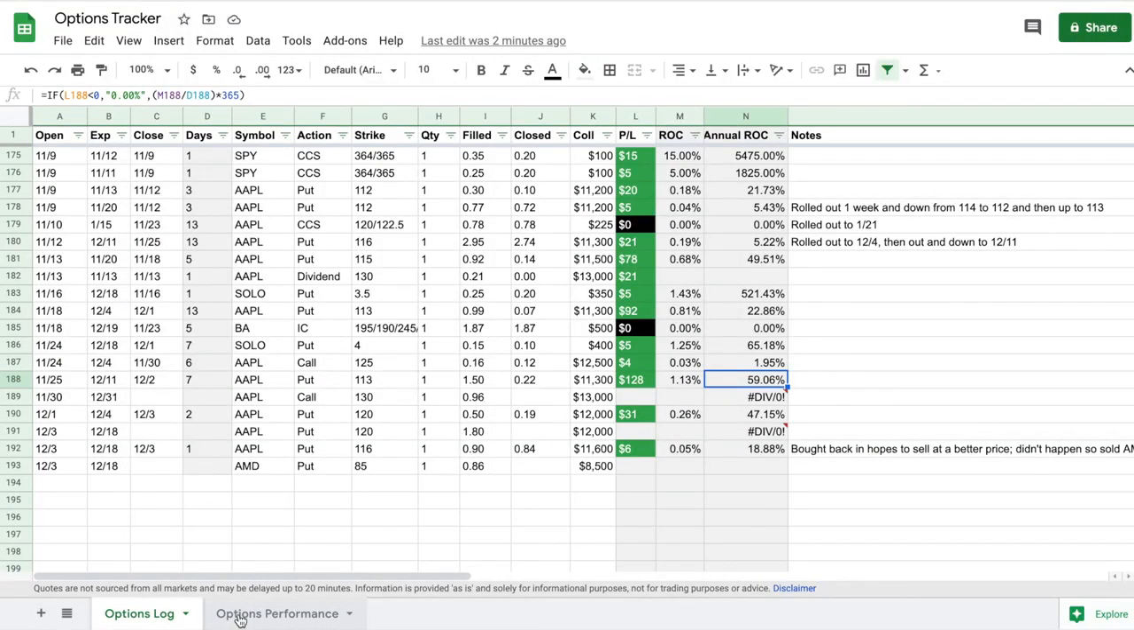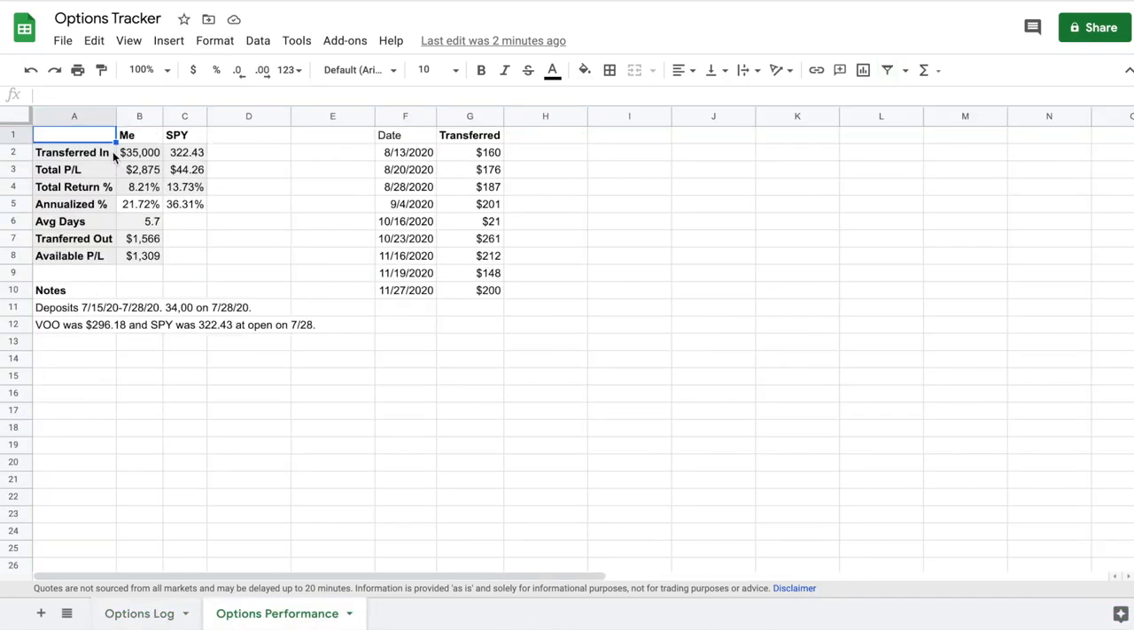I do have another tab here to calculate my overall performance. So when I started this account, I transferred in $35,000. At that time, S&P 500 SPY was at $322.43. So I like to compare my performance with the performance of SPY just as a nice standard benchmark. And as you can see so far, SPY is kicking my butt, 13.73% versus my measly 8.21%.